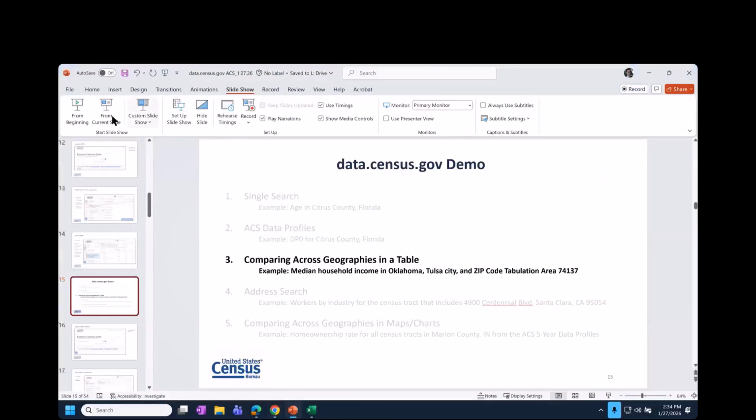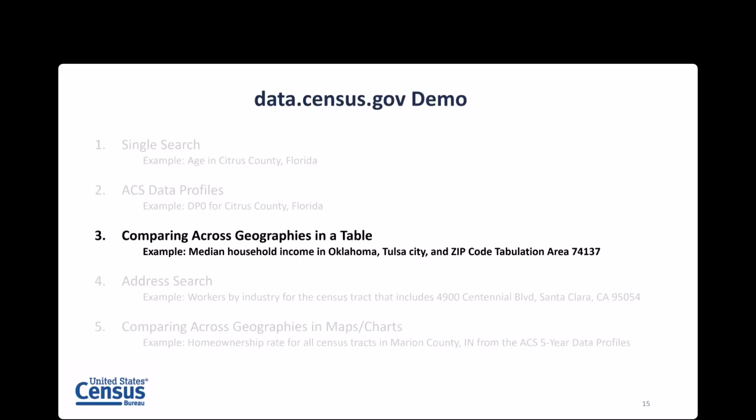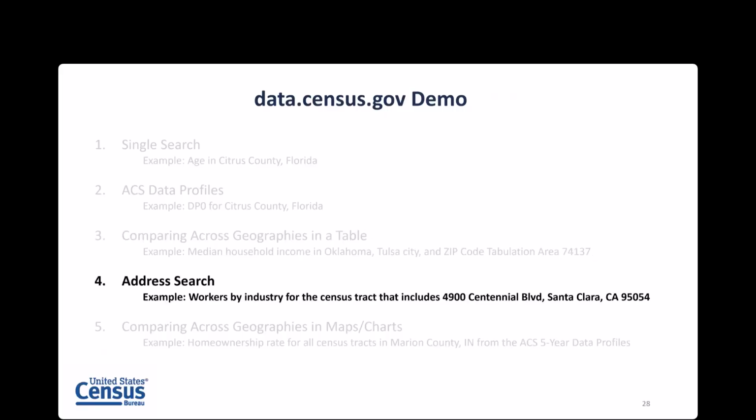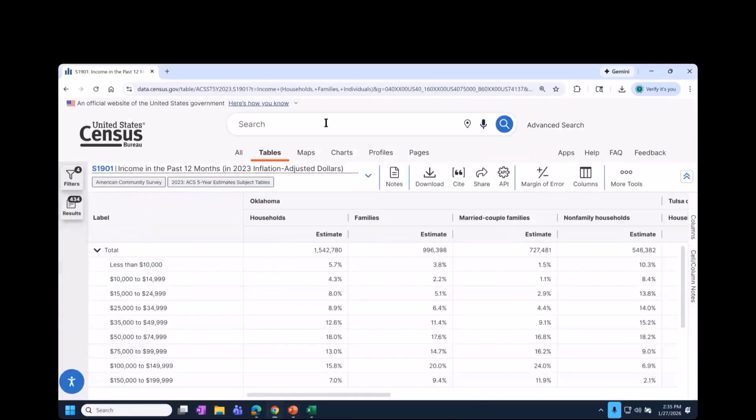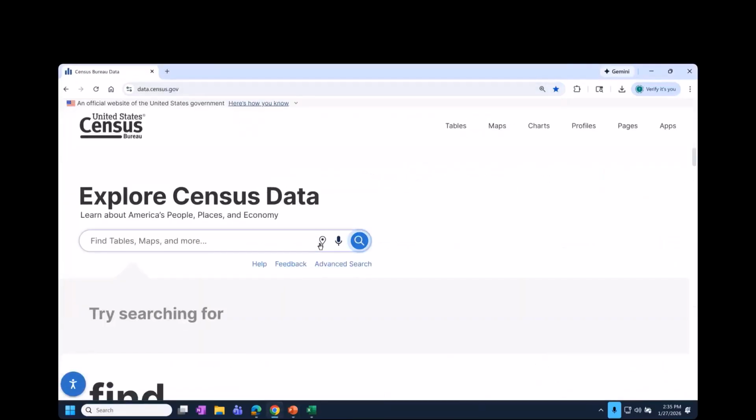All right, moving on to our next demonstration, we're going to get into more granular geographies. In our first example, I'm going to pull up the neighborhood that includes a particular address. We're going to look at workers by industry for the census tract that covers this address. And if you're lucky enough to be going to the Super Bowl, you'll actually be at this address in Santa Clara. So let's take a look back on the main site.